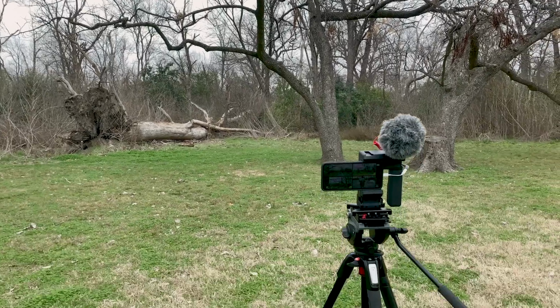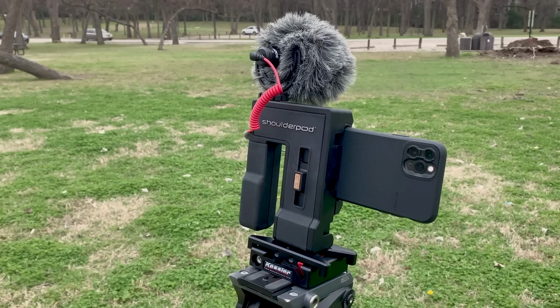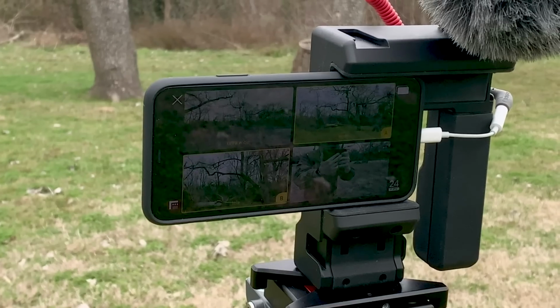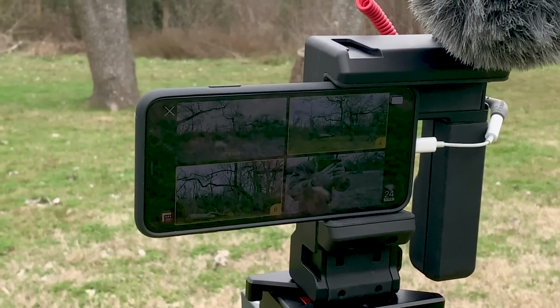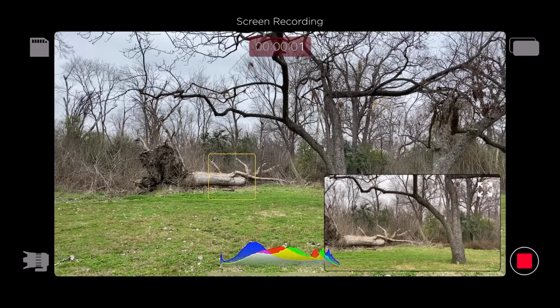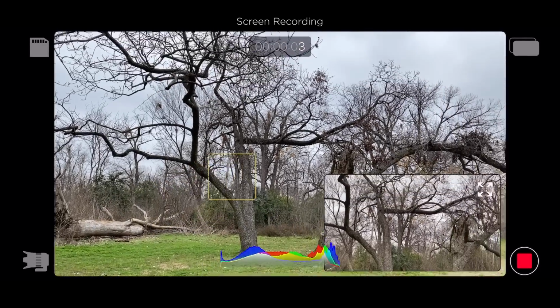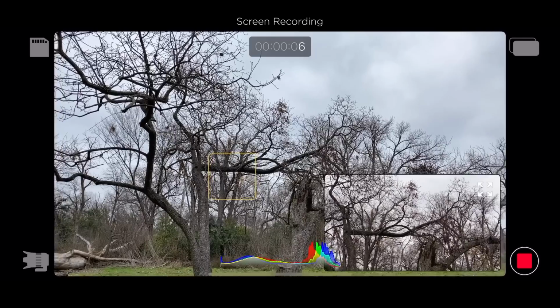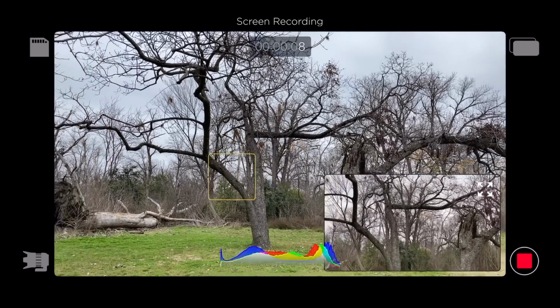So for me, shooting B-roll is a pretty interesting way to use this app. Here I'm on a tripod using a shoulder pod, the iPhone 11 Pro Max, and a Rode mic. And by the way, it does work with external mics. So in this setup, I'm going to record discrete files. Those will be individual files that I can then edit in post-production. This is a screen recording, and it's how it looks when you're actually recording the footage.